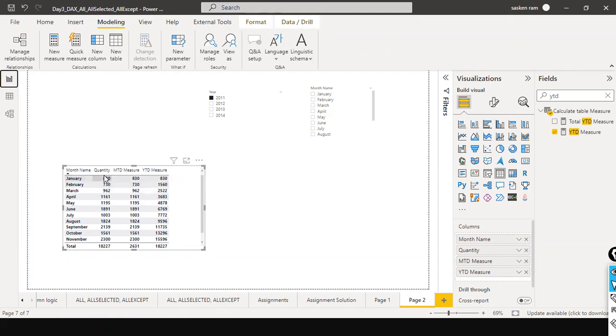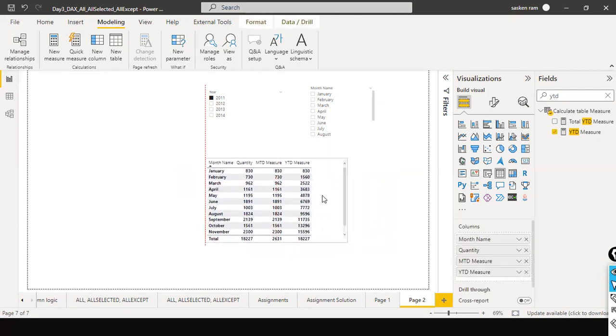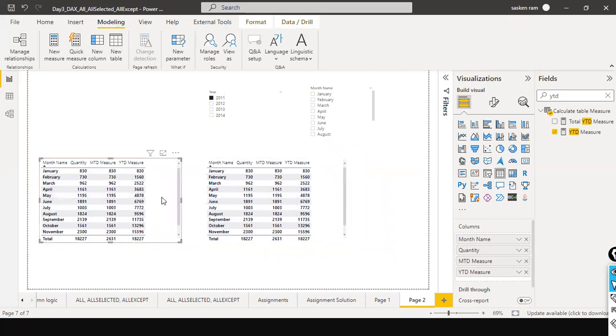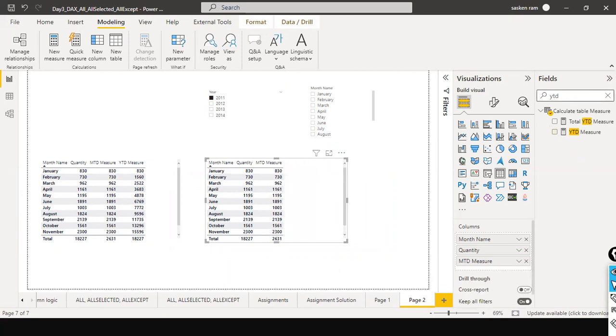So January month we sold 830, and month to date 830, here also 830. But if you see the February month, 830 plus 730, how much? 1,560, right? It is doing the cumulative total here. But month to date, it is not doing it, right? I'll show you why it is not doing it. In this case, I just keep this copy as it is for our reference sake. And here, I remove this year to date now, and I bring in the day here.